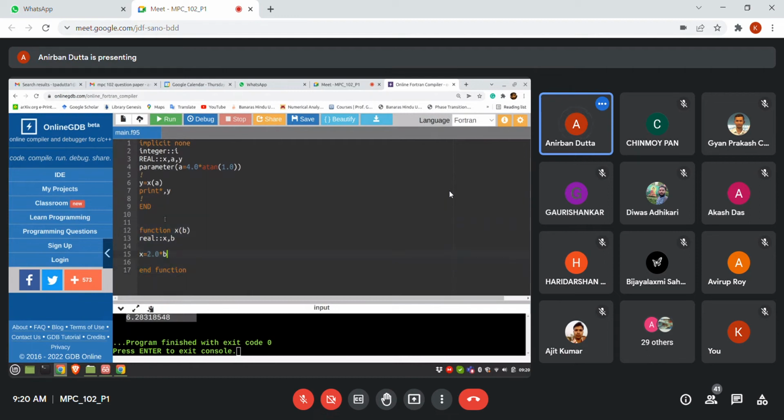For example, you already have written the code for factorial. That code for factorial you can use as a function or as a subroutine. Is there any question? Sir, yes, go on.